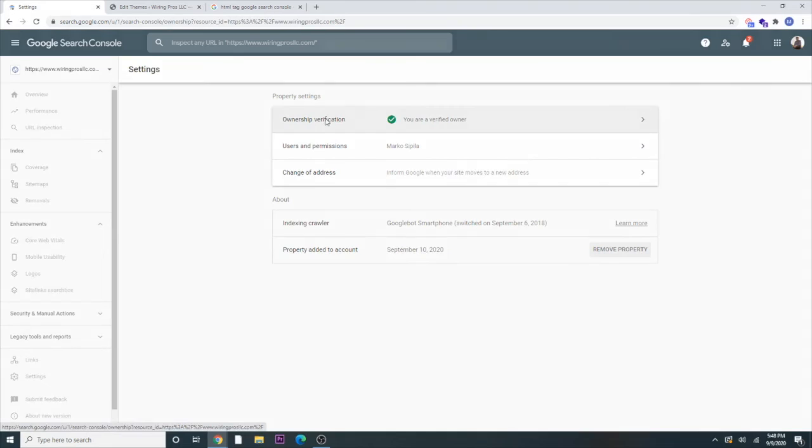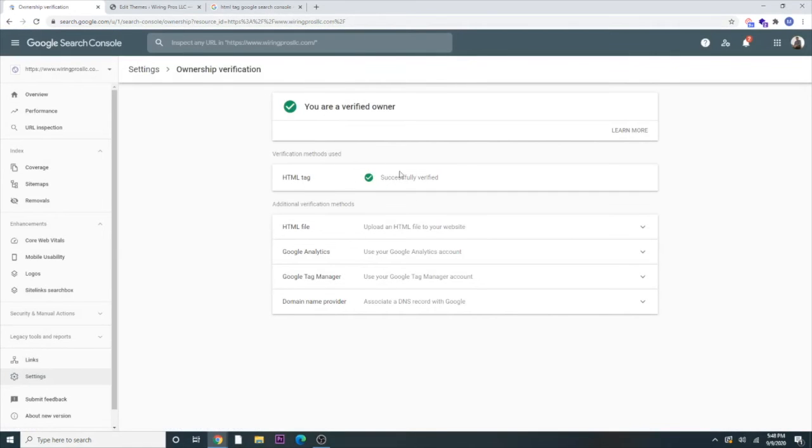I would for sure go on ownership verification and make sure that you have 100% ownership and it's all green, no errors or anything. As you can see, you can verify it in like 4 or 5 different ways here, but obviously HTML tag is probably the easiest and most secure in my opinion.